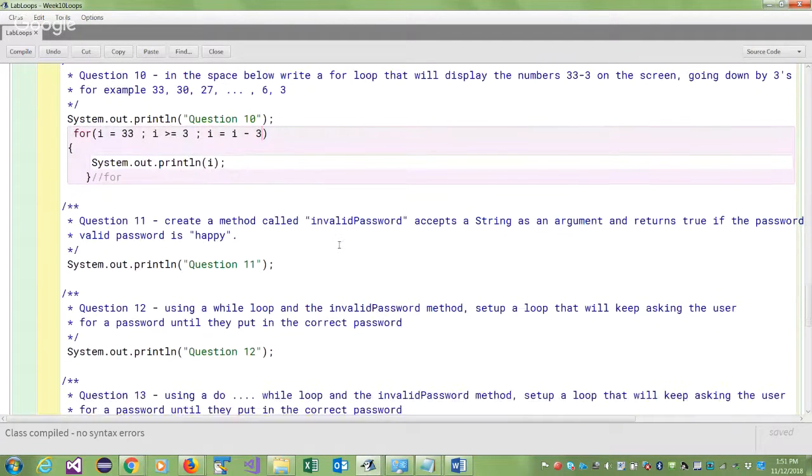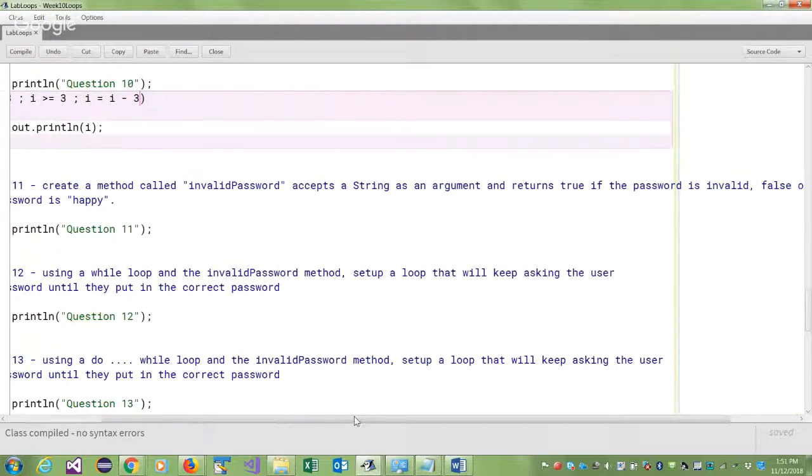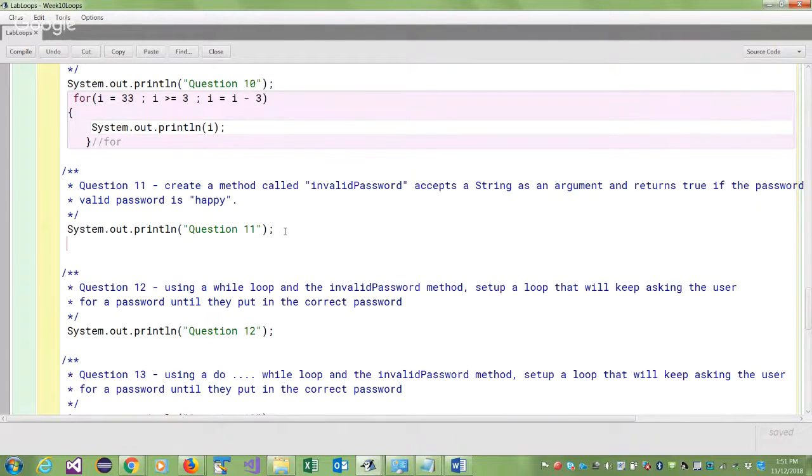Okay, so create a method. Invalid password. The method has to be created outside the main. Keep that in mind, okay? A method is created and make it a private method.